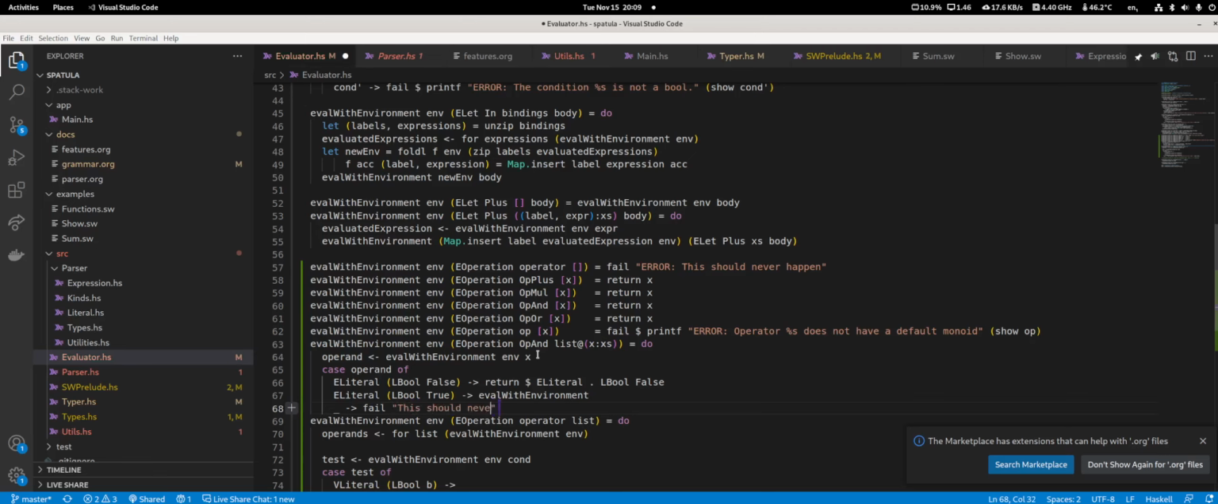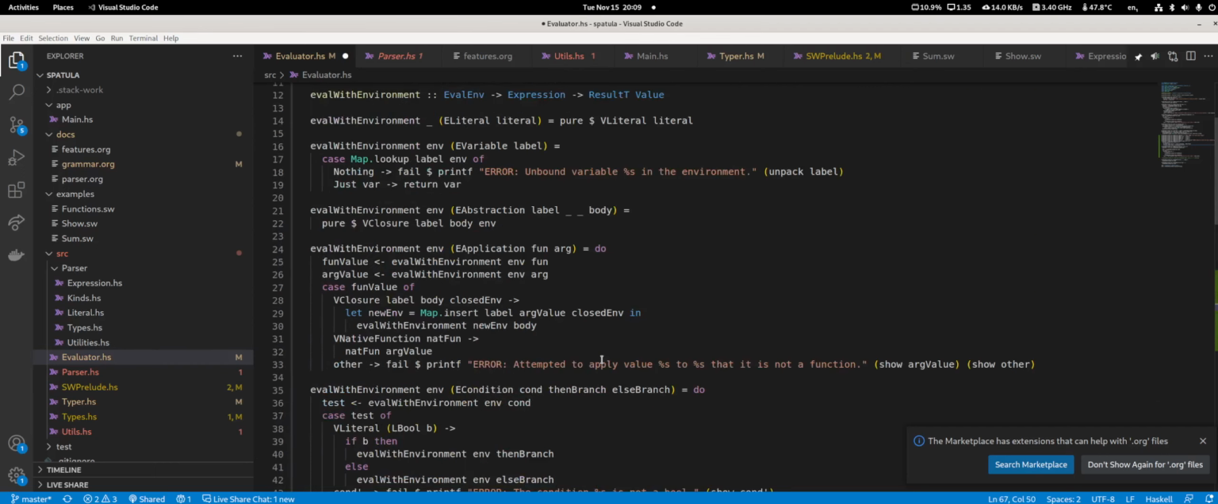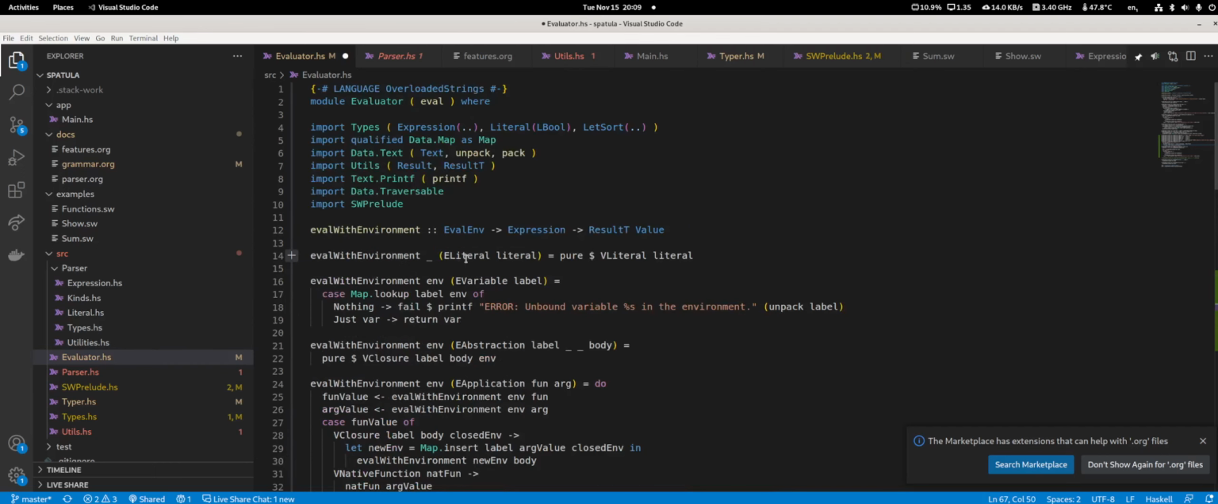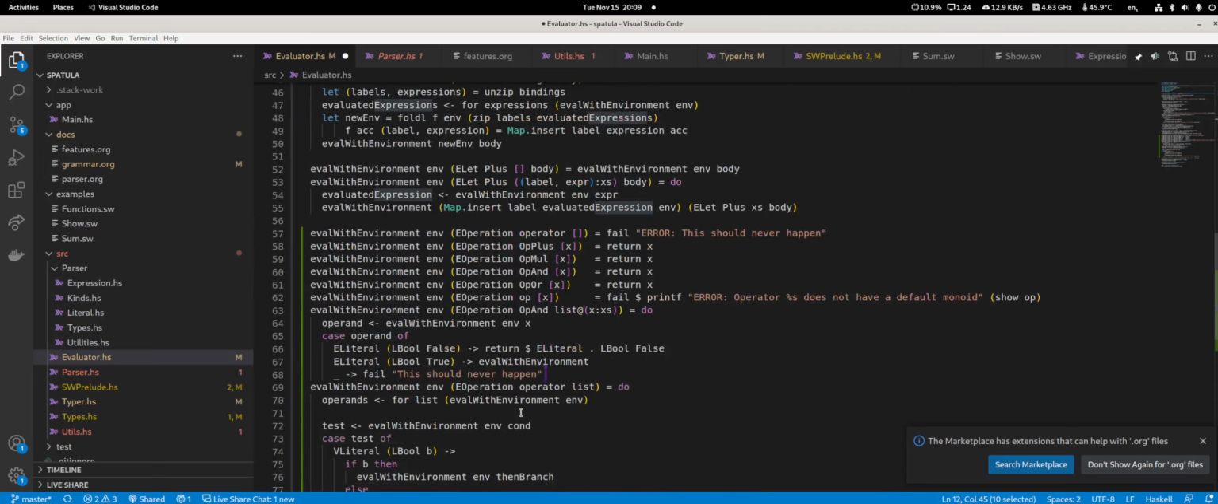Okay, this should never happen. Okay, then we do the eval with environment. I have a question though. What does this guy expect? This expects an expression. Yeah, but we are not checking for the empty list. No, we need to. Eval with environment, getting env, but then we need to do e operation op and this.